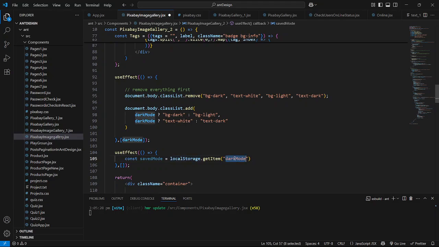Okay guys, this is going to check the local storage. If the dark mode value is saved inside our local storage, we will get true, otherwise we will get false. Based on that, we check with the string 'true'. True equal to true, which means we will get true, and we will store this boolean value inside our saved mode variable.